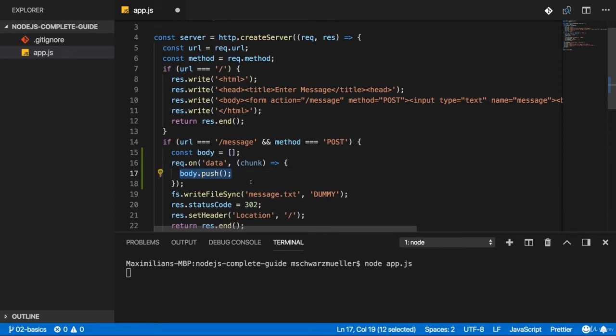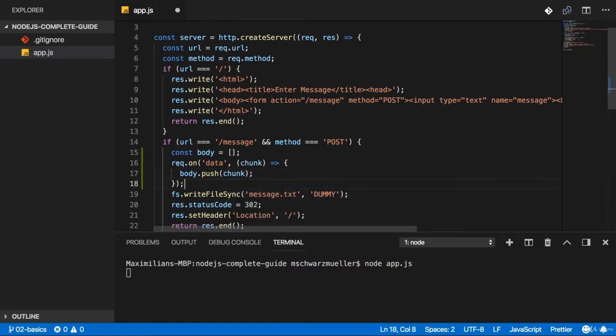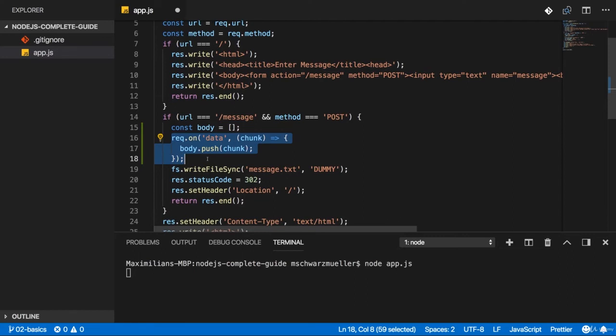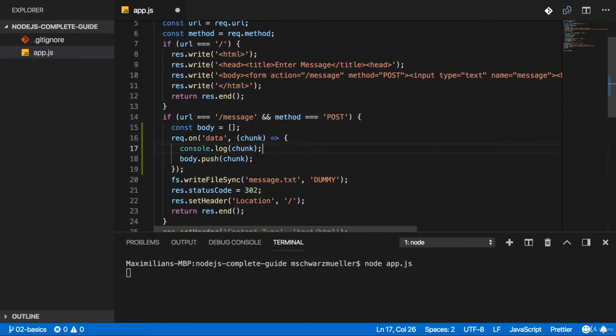So we can now push a new element into this array to make it non-empty, and we push our chunk here. Node.js will execute this so often until it's done getting all the data out of our request. That can be once, that can be multiple times. And we can even log this to see how often it does this and what's inside of this chunk.